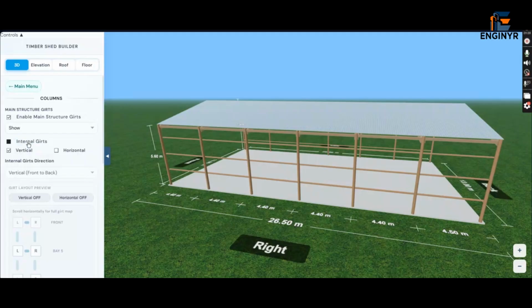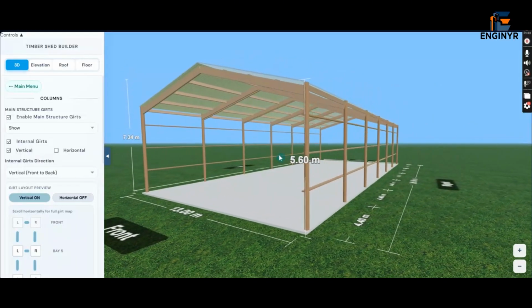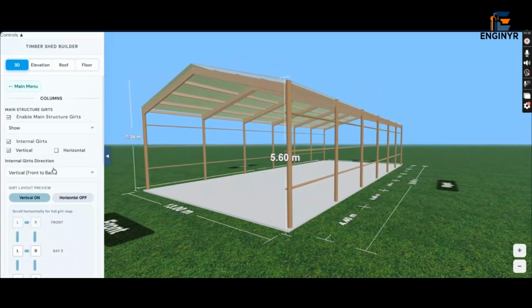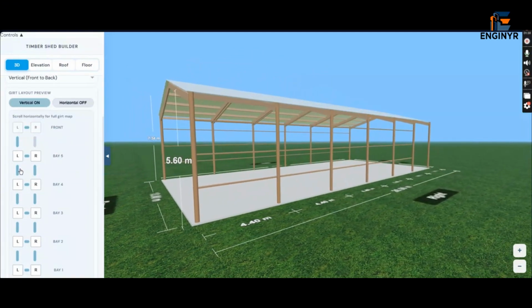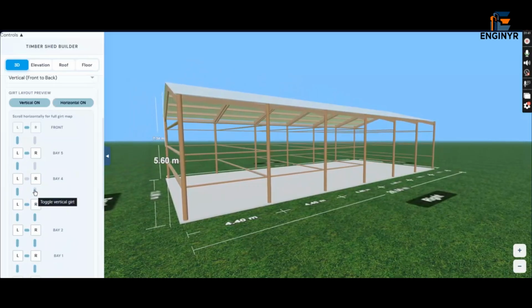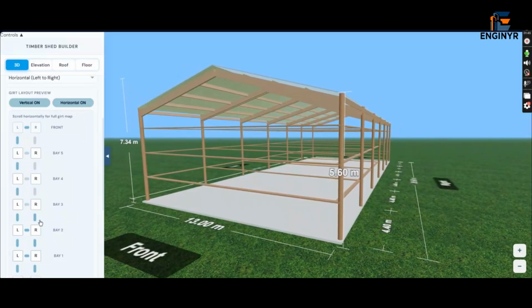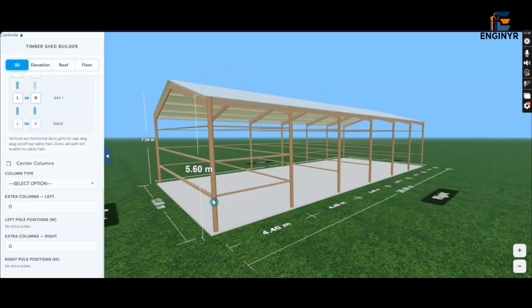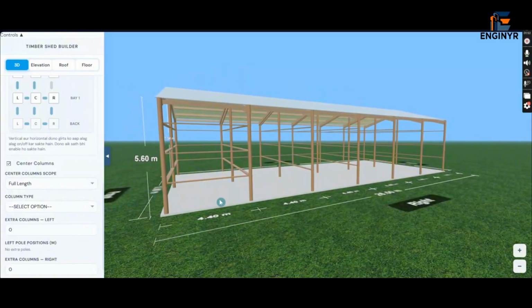And let's go to columns tab and see which options we can use here. So if you want to remove the girts from the side wall, you can select this option one by one, and you can remove the girts like this, and you can add center columns.